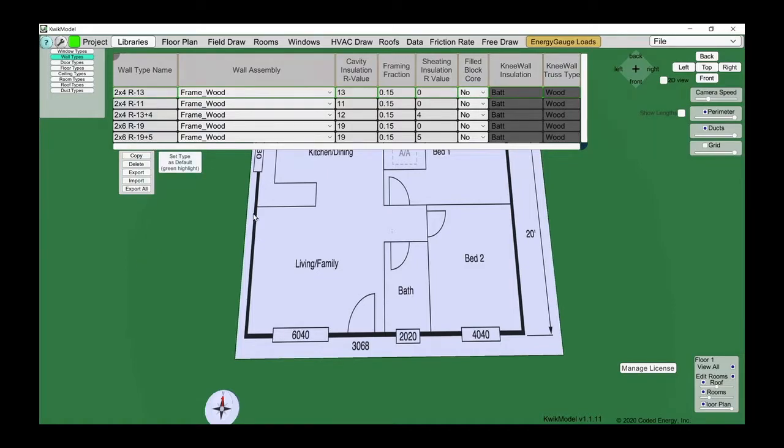And so what you're going to do is pick a default. I'm going to click on this first one here, and you can barely see it, but that first one is highlighted in green. There's a green frame around that first one where it says 2x4 R13. So that's been designated as the default. So now when I create rooms and boxes on the floor plans, the walls that it creates are going to be 2x4 R13 walls. Okay. And you can change all this stuff. You can change the framing factor and you can say that it's a concrete wall, if it's a knee wall and all that other kind of stuff. Okay.